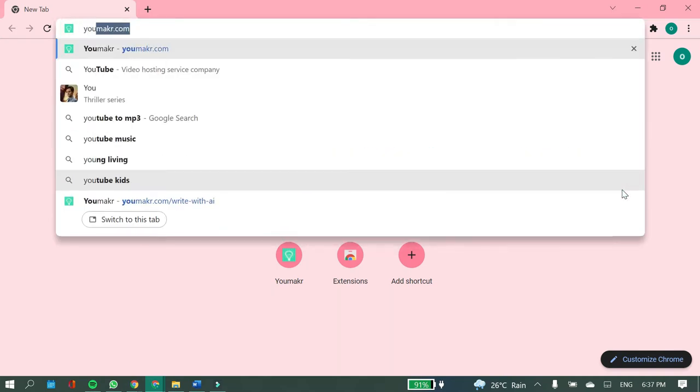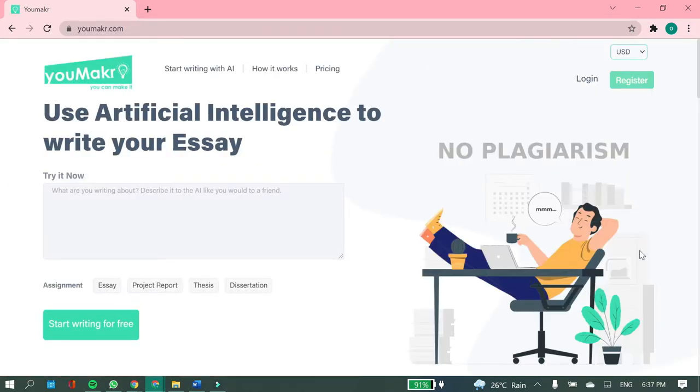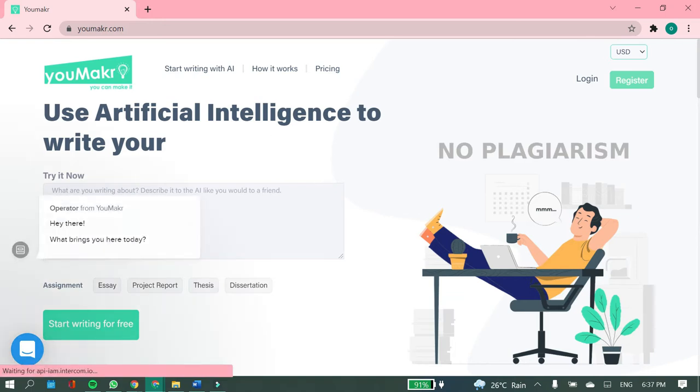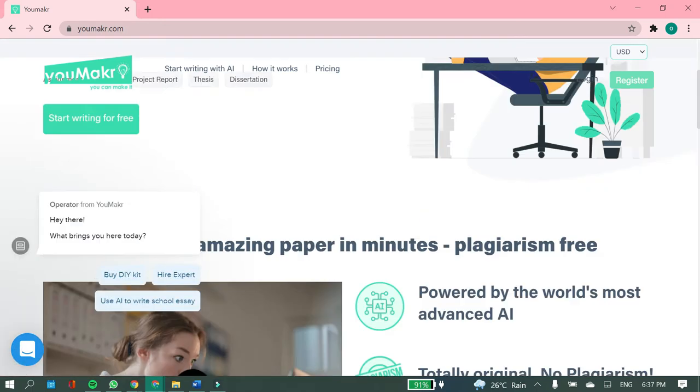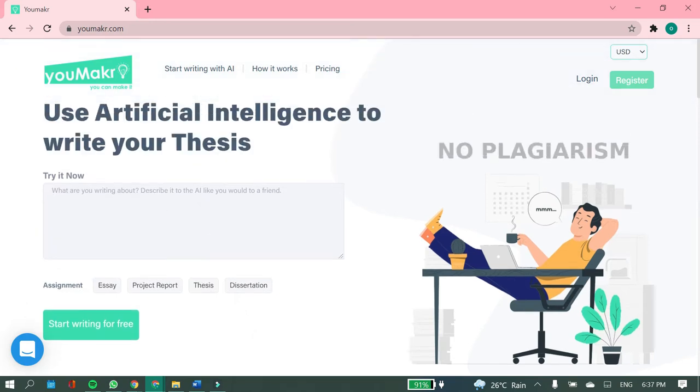So you just go to youmakr.com and then you're going to have this interface. Okay, so now I'm going to show you how it works for the free version. Here you write the ideas of your writing like you're talking to your friends.